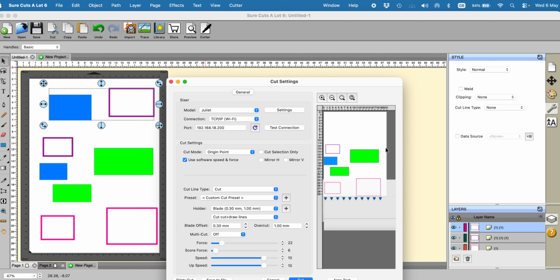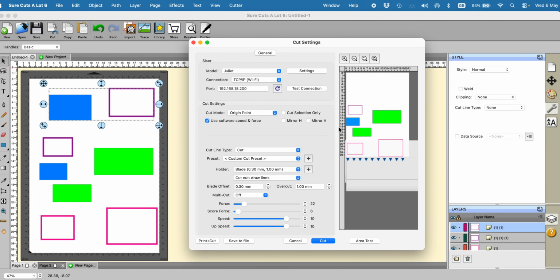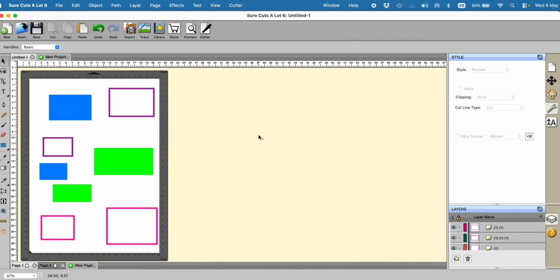So there are ways of putting things into a cut selection or out of a cut selection according to how you like to do it. It's personal preference. There's more than one way of doing it. And that's how you choose what and how to cut.